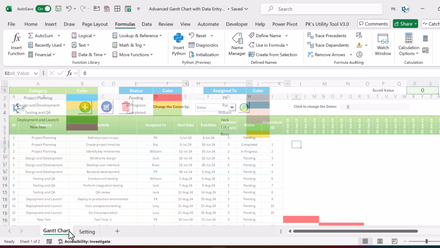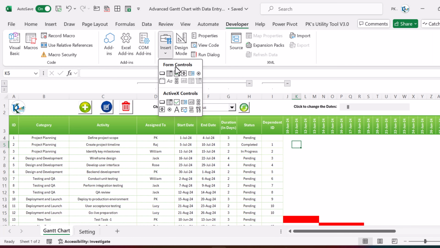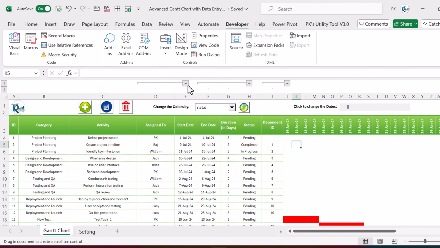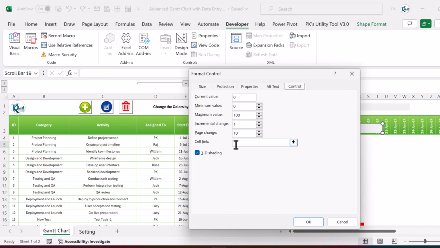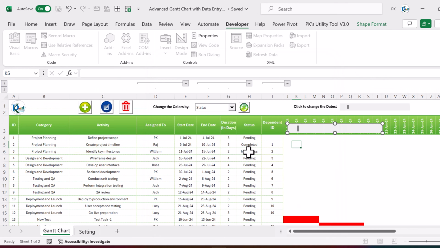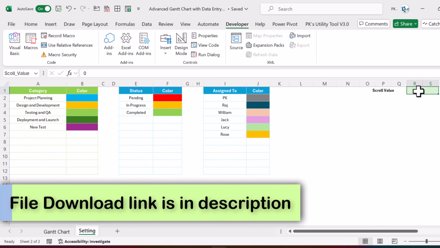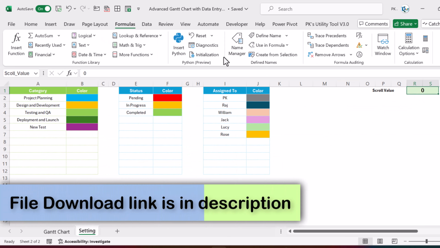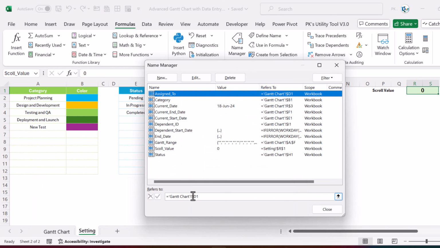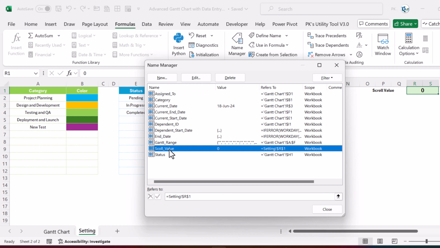Okay, so whatever you select on the scroll bar, you can insert the scroll bar from the developer tab, insert form control scroll bar, this one. You can just simply select and drag it here. Then you can right click, go to format, and connect this with anywhere on the settings sheet. So we have connected it with R1, and after connecting this we have put the name. To put the name here, just go to the formulas tab and go to the name manager, and you can create a new name. You can put, let's say, test, and it is automatically connected with R1. Okay, so here we have put the scroll value.